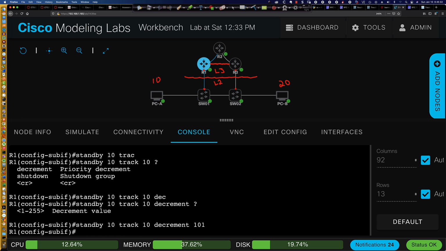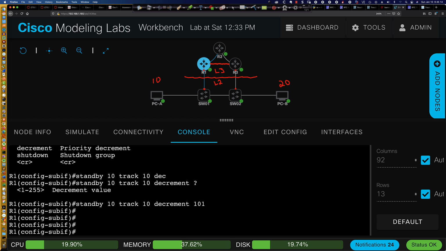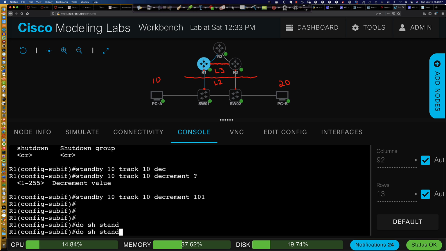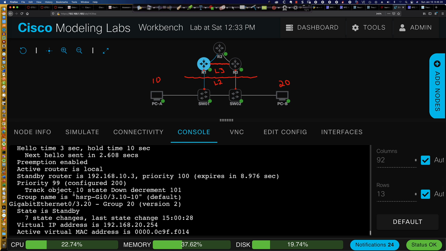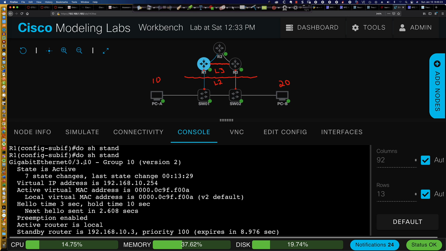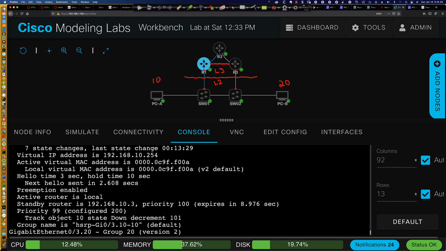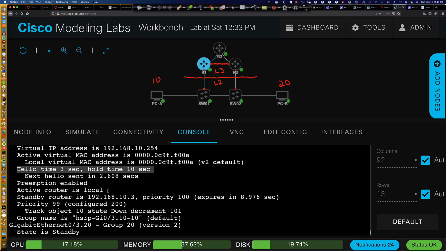And so now we're tracking the gig 00 interface so that if we lose this layer 3 connectivity and uplink to router 2, which gets us out to the internet, we're going to decrement the priority. How do we see that? Again, if I say do show standby, you'll see here that for 0310, the subinterface 03.10, right now our state is active. We've got our virtual IP, the virtual MAC. We've talked about that earlier. You can see the hello and the hold time in version 2 HSRP is 3 and 10. 3 seconds for the hello time, 10 seconds for the dead timer. And you can see the next hello packet here for HSRP is going to be going out.